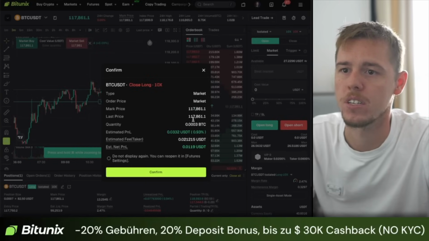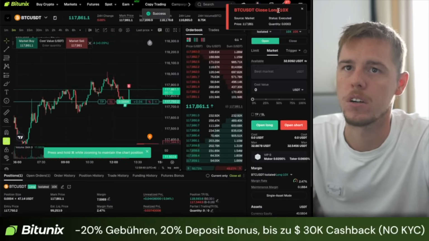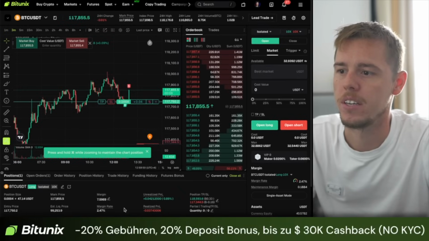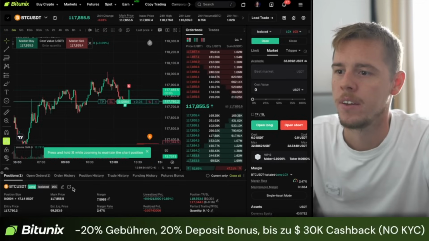Then it shows us our P&L, what we will close, our net profits. Then we go here and confirm, and it shows us we have closed this position. Half the position is still open. You see before we had a margin of $13, and now we have a margin of $7 in it. So we have closed half the position.